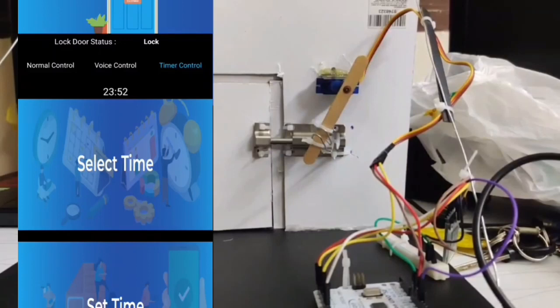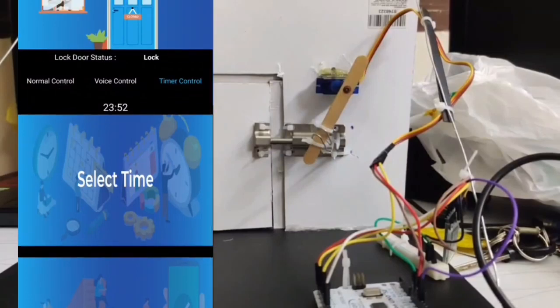So if our clock goes to 11:52 p.m., it will lock the door. But first we have to make sure that our door is unlocked, because if the lock door status is locked, it will not lock again. It will stay static and will not change the lock door status.